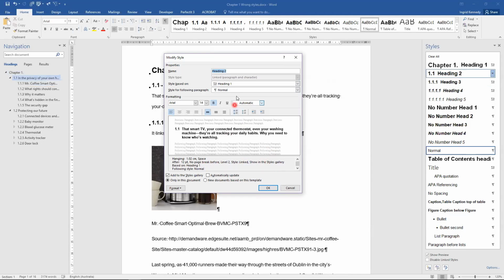Following the style is normal. You can see that here. That means when I tap enter after that heading, I'm going to have my computer ready, set, go for me to simply type a paragraph. Okay, so those are all the features there.